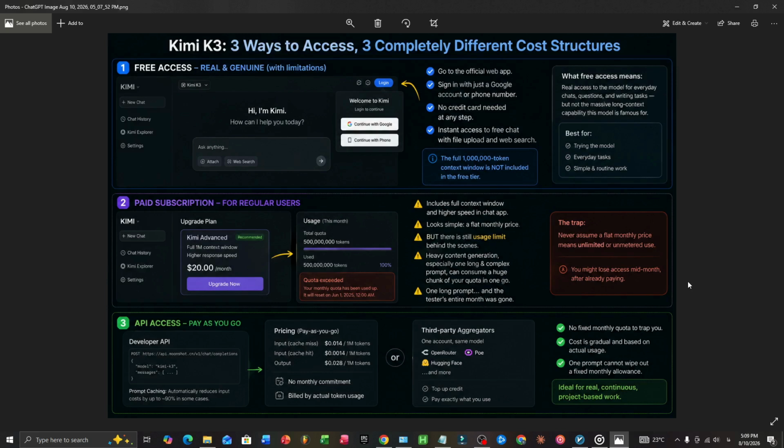Now let's cover the third path, direct API access, which works completely differently and is actually the more cost-predictable option for real ongoing project work. The official developer API is pay-as-you-go, priced per token with no subscription commitment at all, and it includes automatic prompt caching that can cut your input costs dramatically, often by around 90% on requests that reuse context you've already sent before.